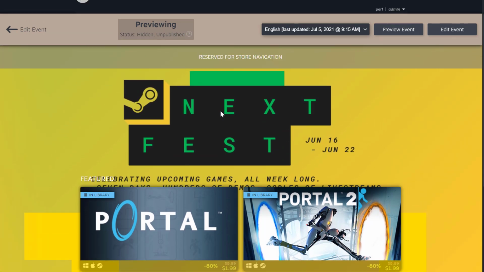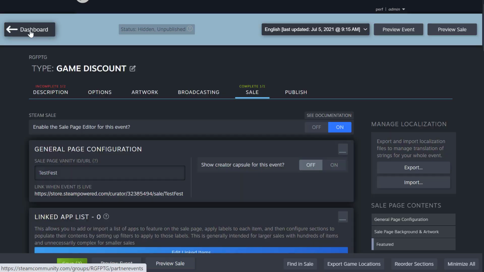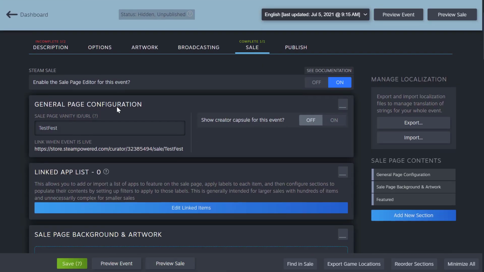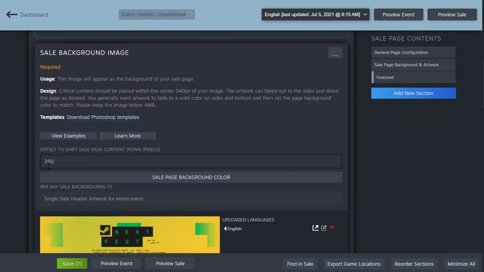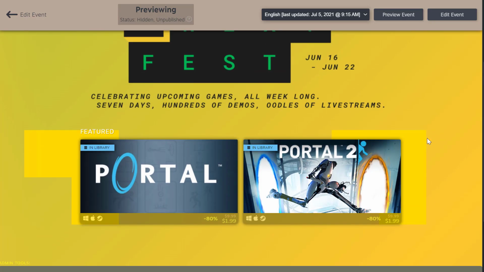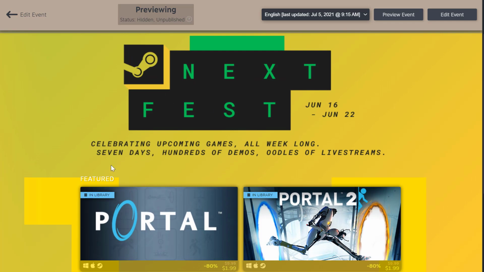And you can already see a couple of problems going on here with the page. The first being that you can see this section overlaps our branding image. So we didn't leave enough space for this branding image to be completely readable. The way we would fix that is we'd go back to the sale background image, and we would give a little bit more space for this offset here. And you can see as soon as I jump over to the preview now, there's a lot more space there, and we can see our games below the branding.